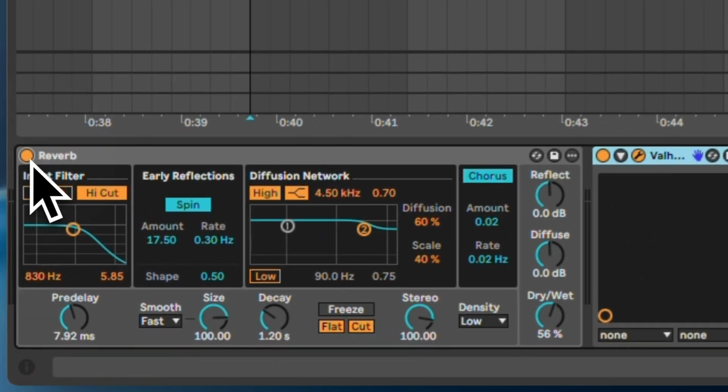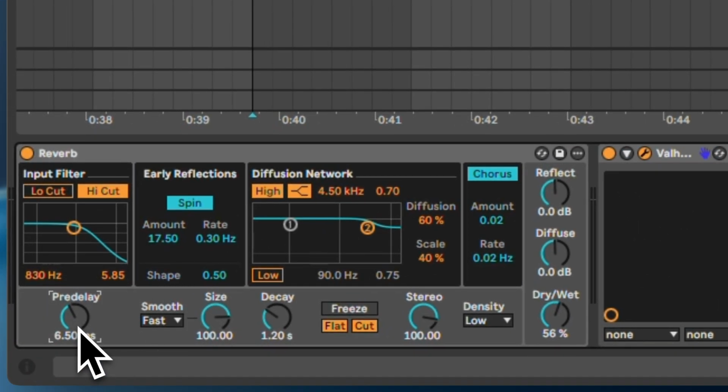If I go here on the reverb and I open the reverb, here we have the pre-delay. And if I put the pre-delay on 51.7, let me deactivate the Valhalla and let it play.